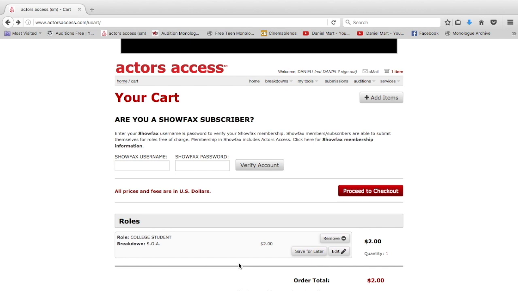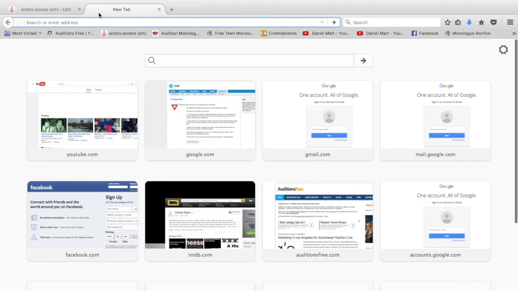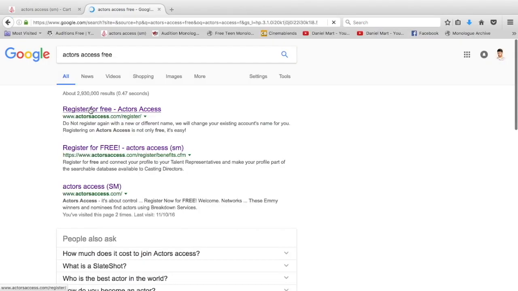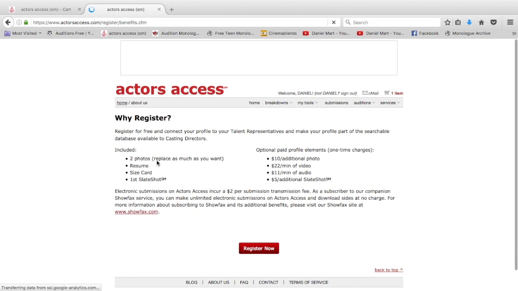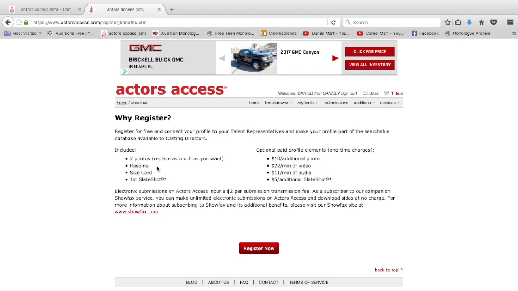Again, the hidden fees. I mean, Actors Access advertising themselves as a free company. They say register for free. They advertise themselves as a free company. We go here though. 2 photos, which are free, but anything after that, $10 charge. Resume is free, okay, and the size card is free.